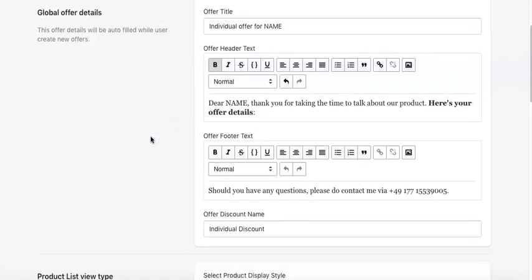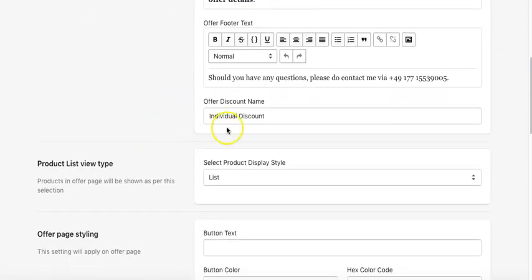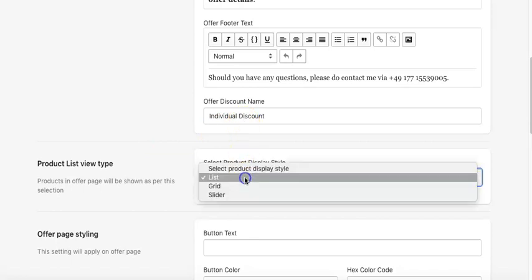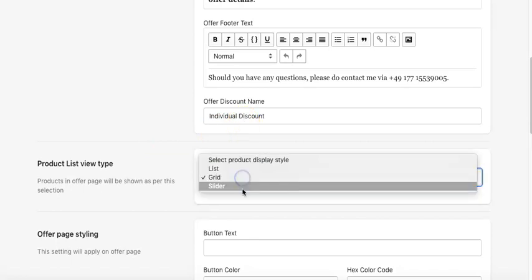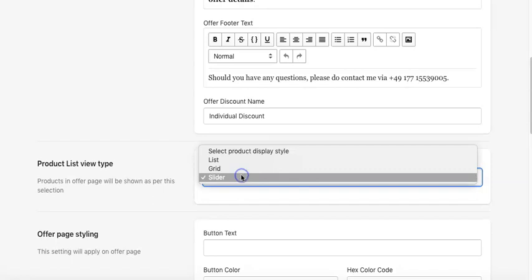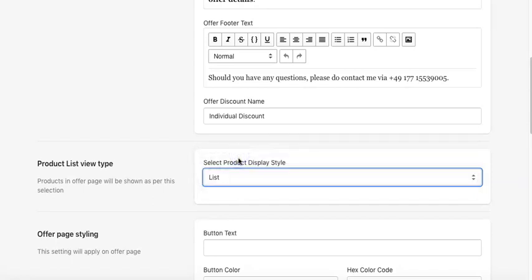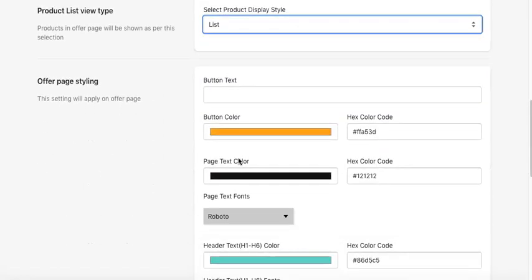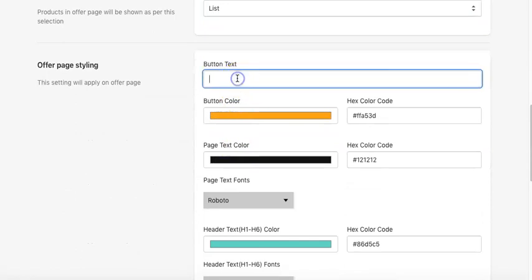The offer discount can have an individual name, and the products can be listed in a certain style: list, grid, or slider, depending on what you like best. The styling of the page can be modified when it comes to coloring and typeface. Of course, you can also define the text of the page's call to action button.